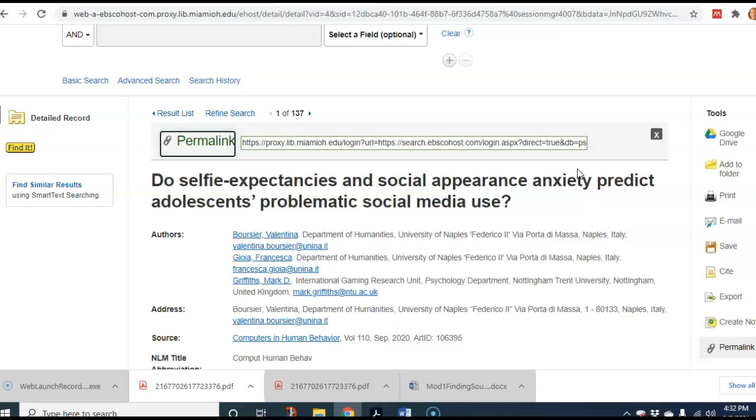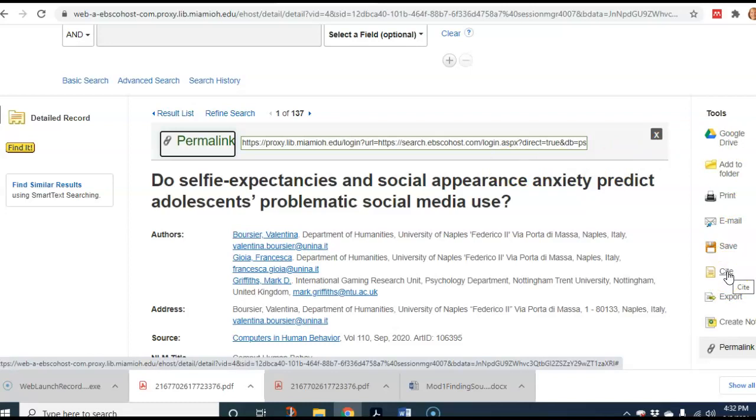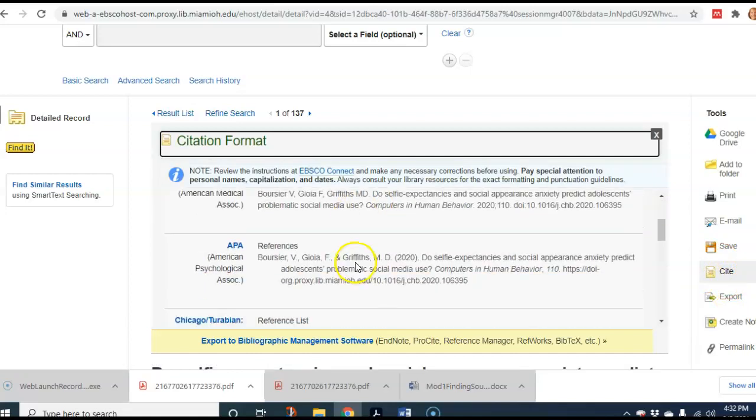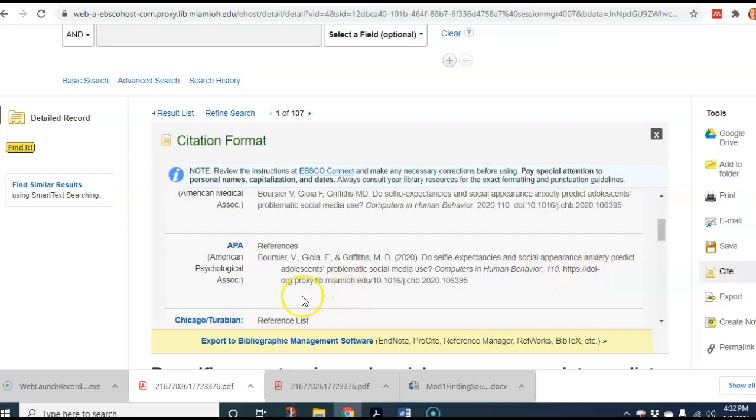It's a really horrible way to name this because it makes you think that this is a permanent link, but it isn't. It's only permanent at Miami's version of PsycInfo. So we don't want to use that. We want to use the true DOI. Now what's really weird is that if we use the cite function, and we go to the APA format, guess what they're giving me? They're giving me the permalink here, the DOI with the proxy.lib.miami. I can't use that. Nobody outside of Miami can use that.